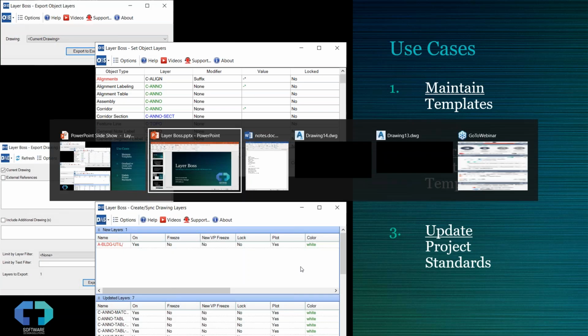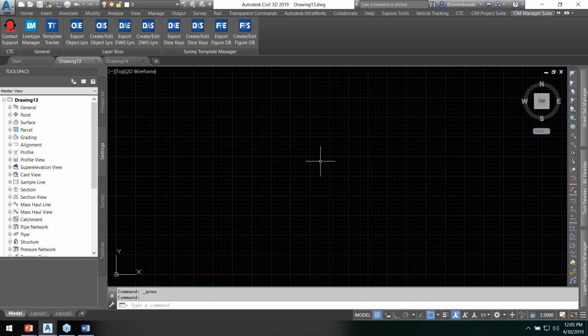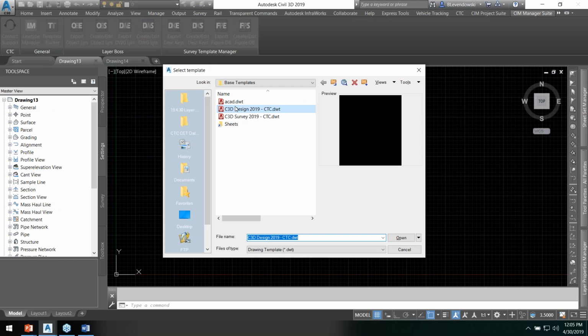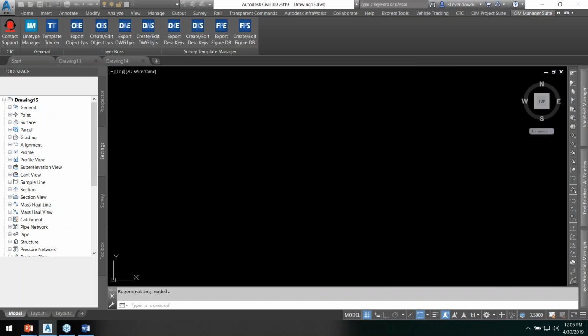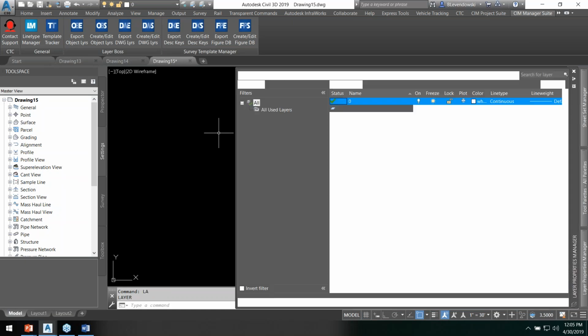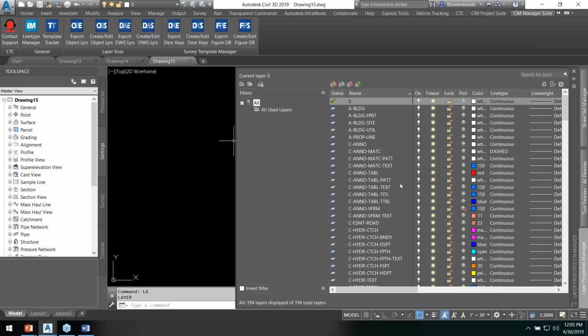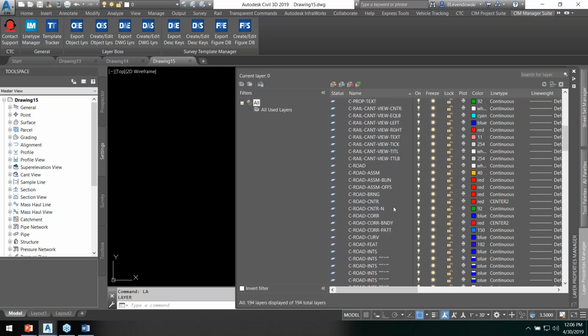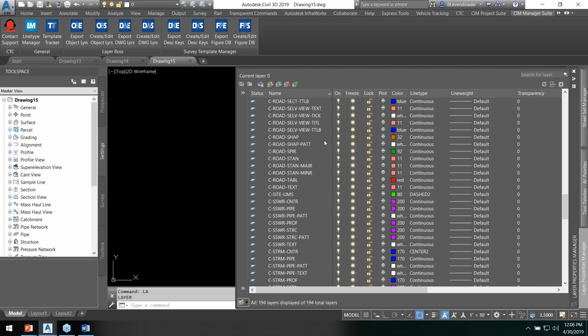So let's jump into Civil 3D and take a look at this. I'm going to start off, and I'm just going to make a drawing from my design template. And one of the things I want to do first is to set up my maintenance mode, right? The first use case here is using Layer Boss to maintain my templates. There's a number of things I can do in the Layer Manager, but what we want to do is work from Excel because it's a much faster interface.